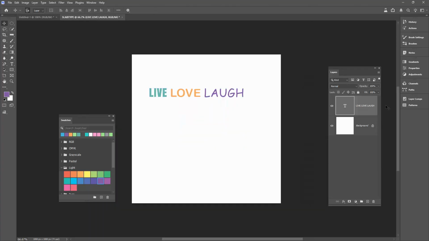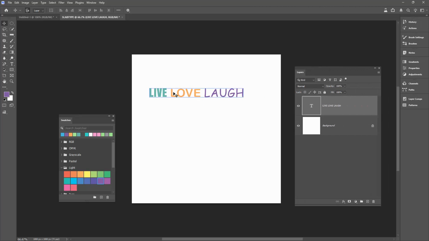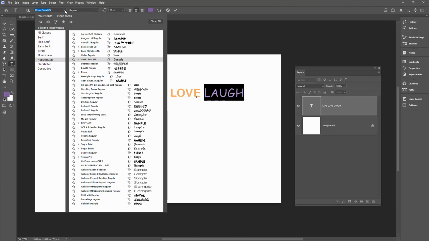Now to start off with, you can see here that all my text is in one text object. It's in one layer here, even though I'm using different pieces of text, different fonts and different colors. All you're going to do is type your text in, and then you're going to select each individual piece of text. I don't know why mine's defaulting to Comic Sans, but it does appear to be doing so.